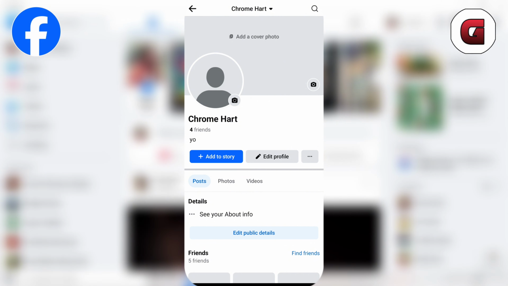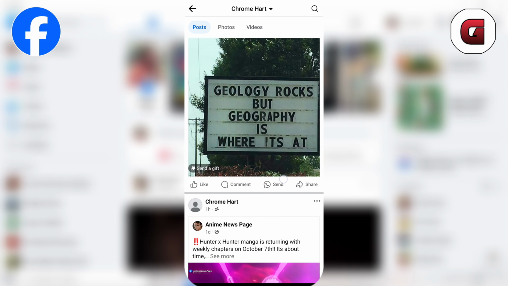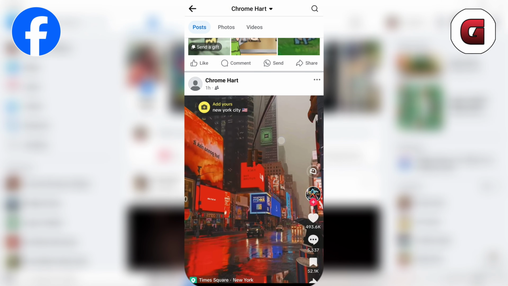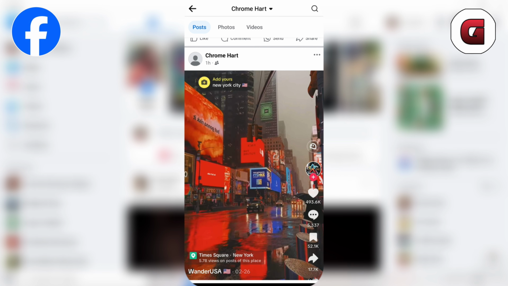And once you're on your profile, scroll down and then you will now be able to see all your posts on Facebook, so just find the one that you want to pin. So let's say that this is the post that you want to pin, for example.